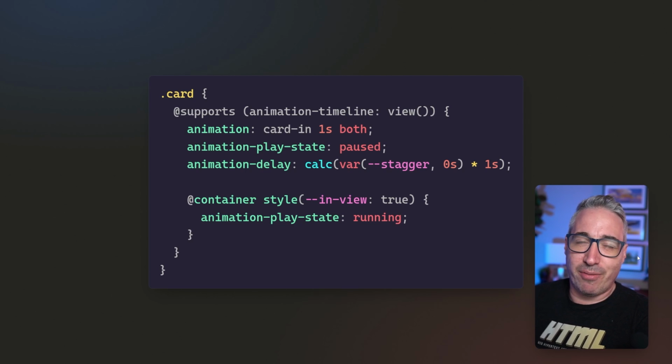Now, importantly, I am checking for an animation timeline of view here. I'm not even worrying about style queries because style queries have been supported in all the browser engines longer than animation timeline of view has. So just by checking for this, we know we're safe across the board.